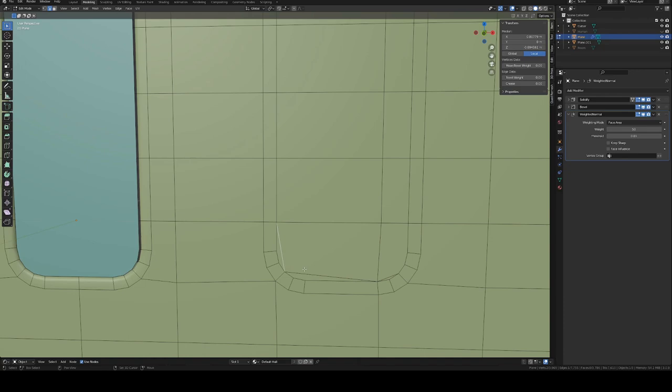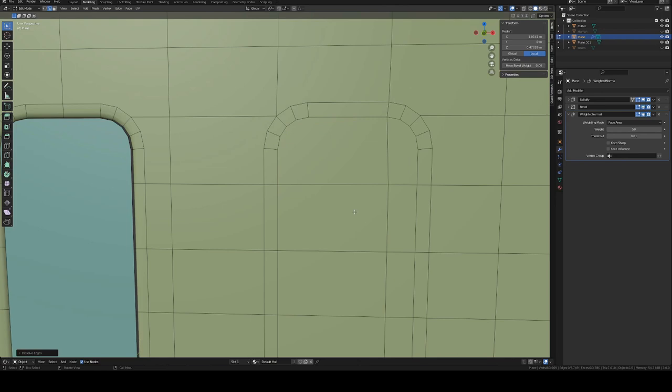Now, because this is all planar, we can get rid of some of this that we don't need. There we go, dissolve edges. That looks fine.